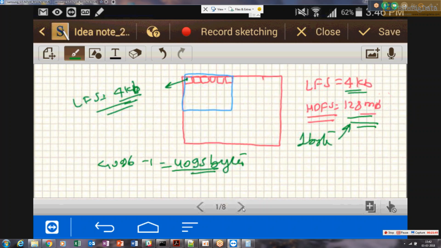Okay, so here most of the guys can get confused. They will try to apply the same logic of your local file system: if you store 1 byte, out of 4 kilobyte, 4095 bytes are wasted. So similarly, if you use only 1 byte in 128 MB, then 128 MB minus 1 byte will be the waste. No, it is not that case. It is only the waste at the block level of the local file system.